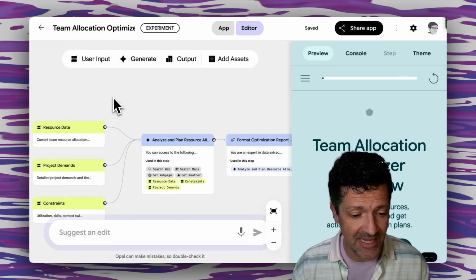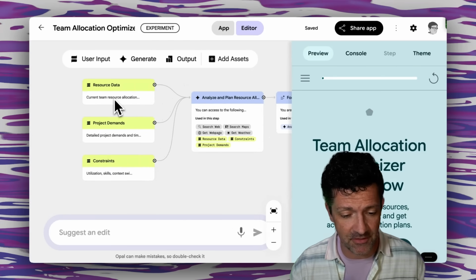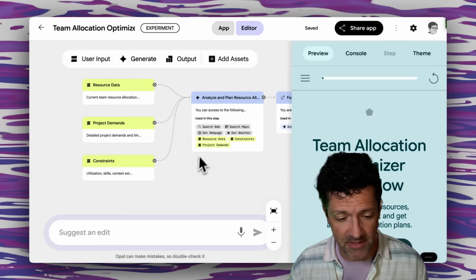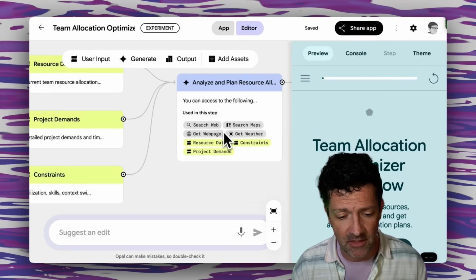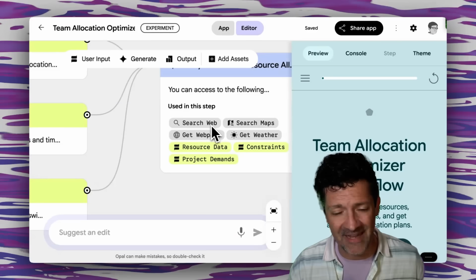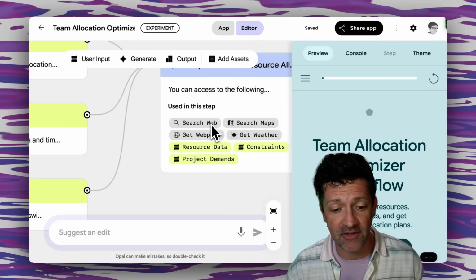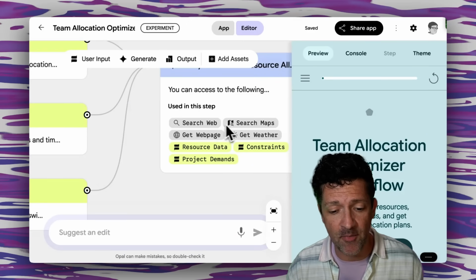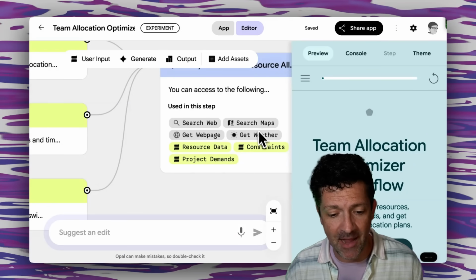Here's our team allocation optimizer, and this is just beautiful the way that this works. This is now actually pulling in some of the more agentic functionality, where it can now go out and search the web, it can look at Google Maps, it can get weather, it can get web pages.